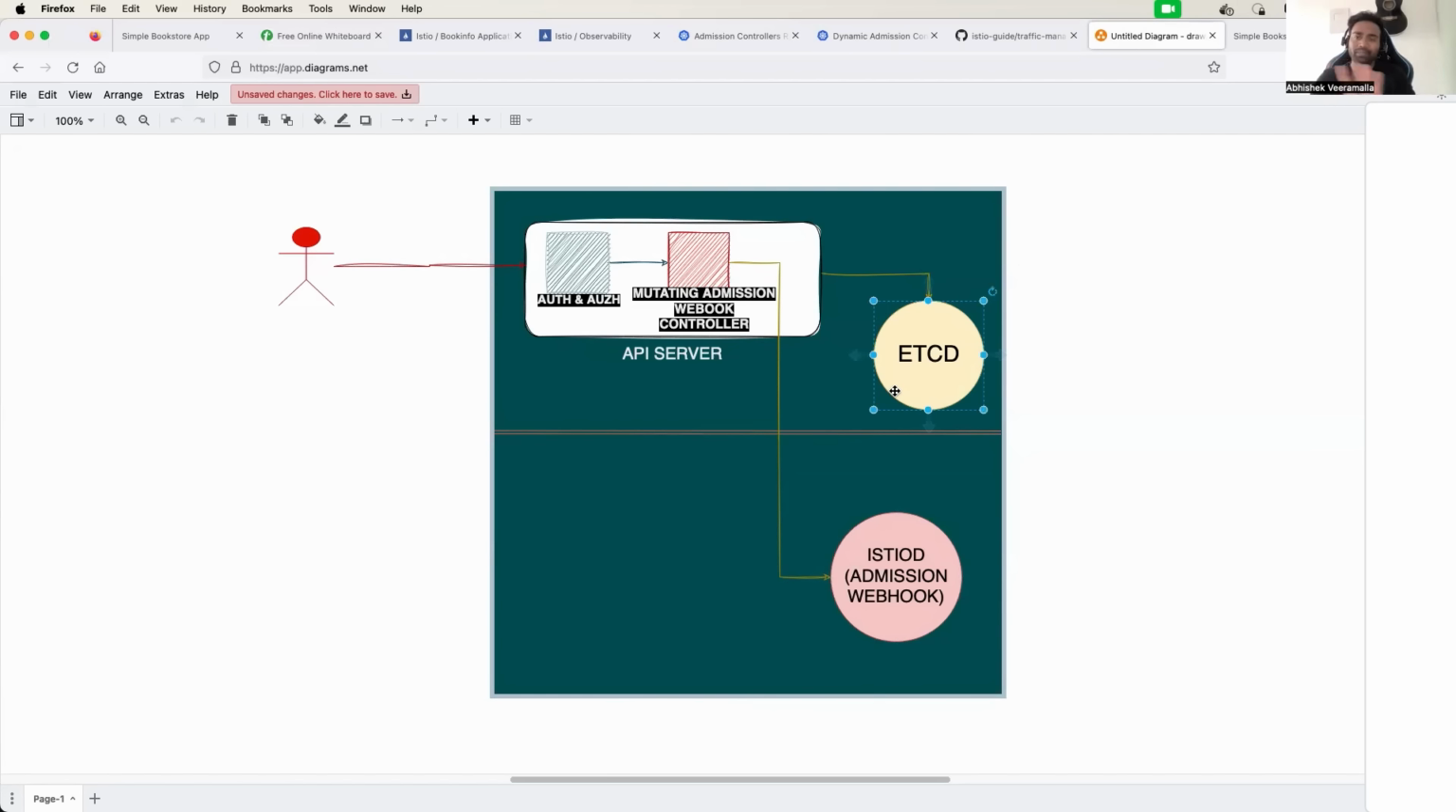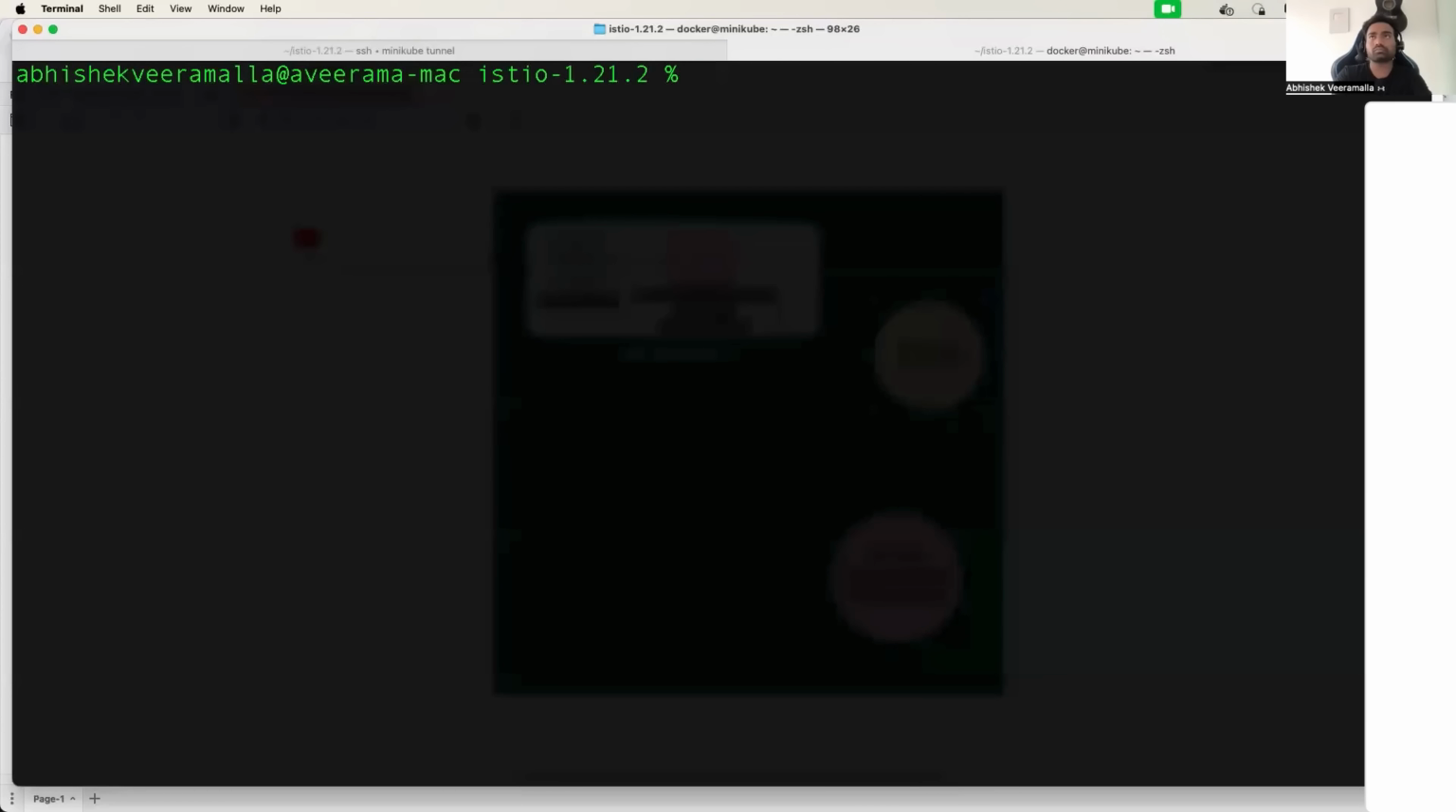It might look complicated. Let me show you practically. Maybe the practical might help. So if you go and look for this CRD on the Kubernetes cluster, kubectl get mutating webhook configuration.